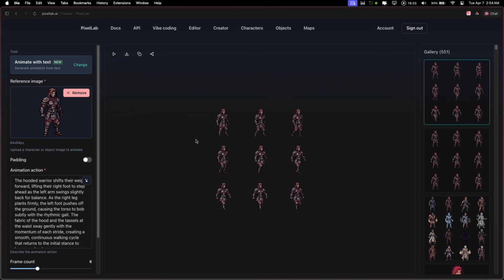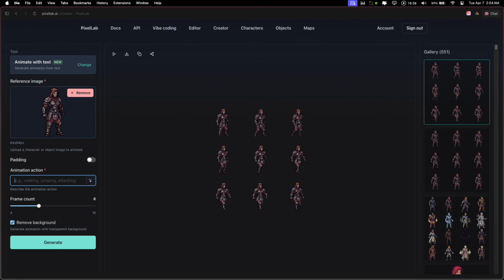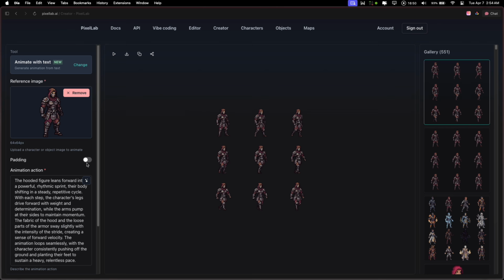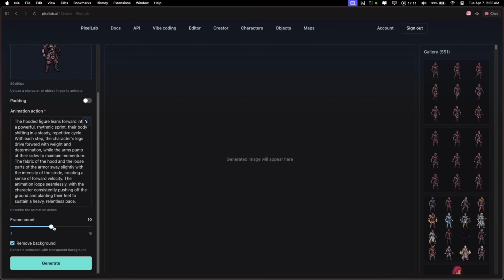Running is trickier because it's a high-energy movement. If we start from a standing position, the animation can feel like it has a laggy start. To fix this, I first use the Animate with Text tool and prompt for a heavy sprint loop at 12 frames to get some dynamic movement.